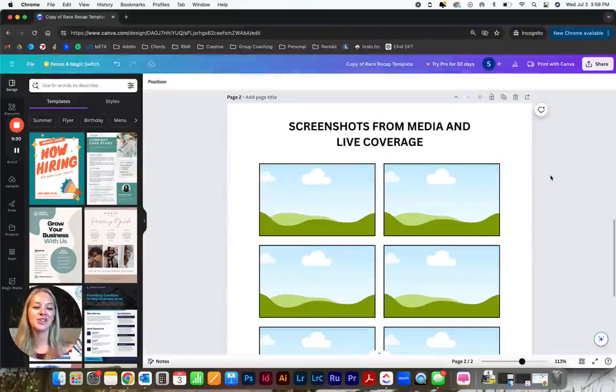So the next page is screenshots. This is where, if your series offers live coverage, it is amazing to go through and get some screenshots of when you were on screen, when you were on the broadcast. If you aren't able to do this yourself, because obviously you're busy driving and racing, have a niece or nephew or a son or daughter or an aunt or uncle or someone on your team, see if they could do this for you.